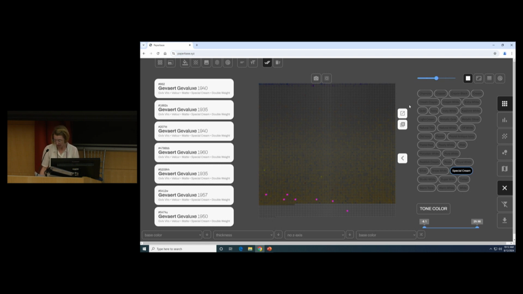Further, it could be the case that this base color was only used for Gavelux papers, though you might want to do some more research to confirm that. And in our next panel, we're actually going to hear about a great new resource for studying Gevert papers, so we can stay tuned for that.